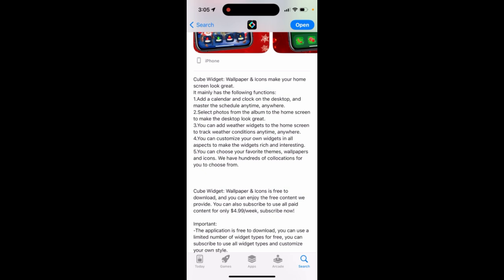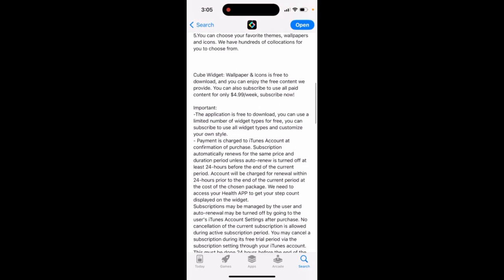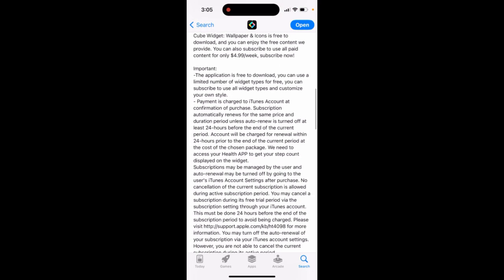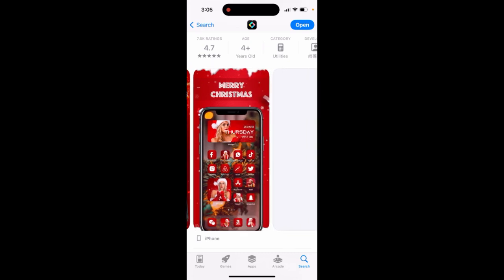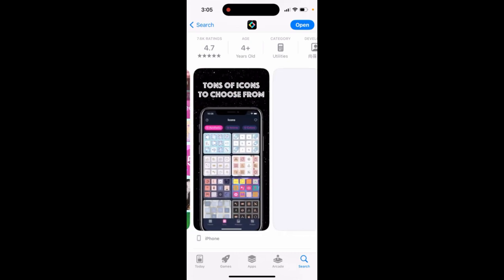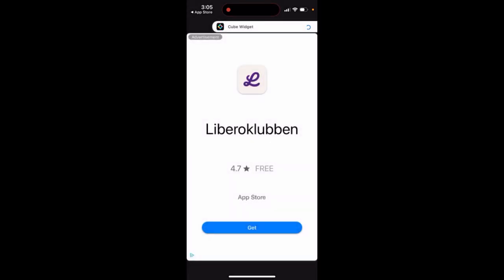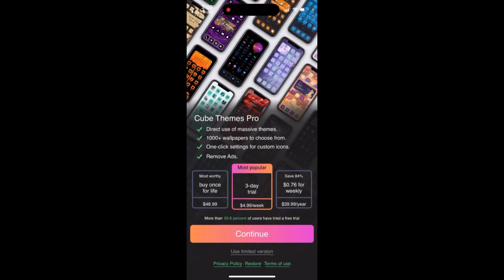And you can subscribe and get the content for only $5 per week, which is actually a very cheap price. And then here you can see a lot of themes. And then yeah, you can just go and open it up. So just continue to the app.